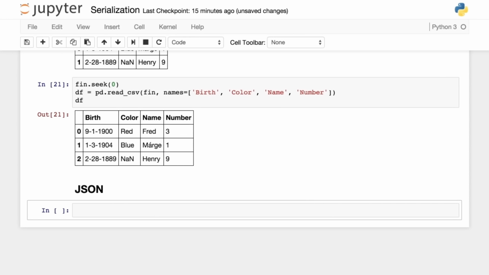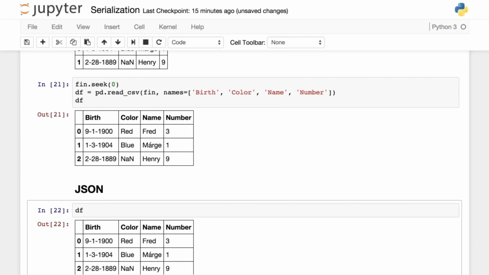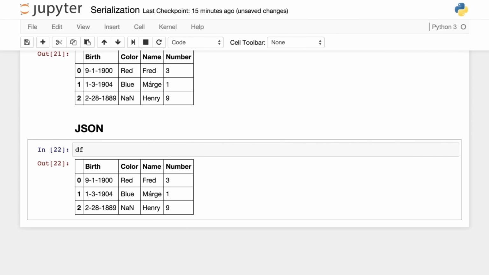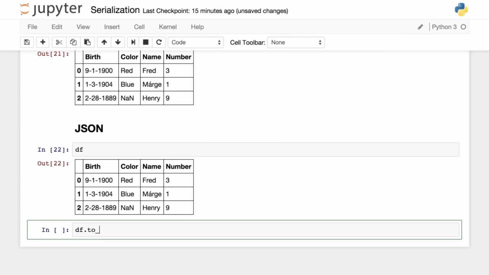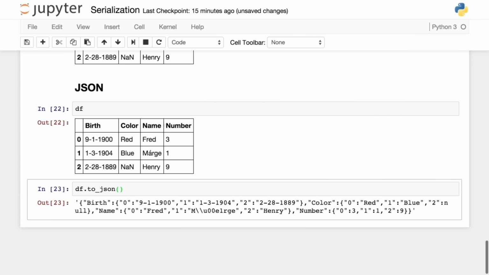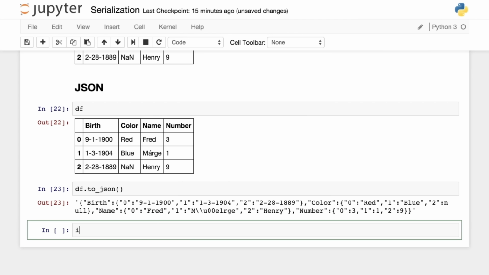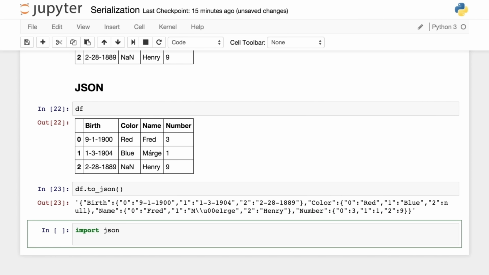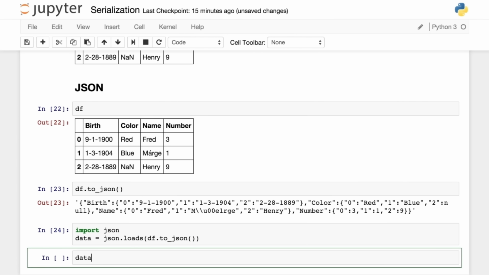In this section, we're going to be talking about serializing JSON. JSON is commonly used for web services, and Pandas can handle JSON. Here's a data frame that we have. We can serialize it to JSON really easily. We call the to_json method, and it gives us some JSON. We can import the json library if we want to here and say data equals json.loads, that means string, df2 JSON. And let's look at what we get there.